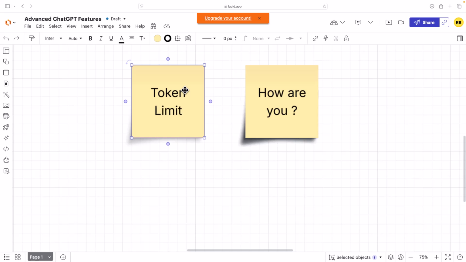Okay, so let's look at the second advanced feature, and that is the token limit. So to understand token limit, you need to understand what is a token first, right? So tokens are basically chunks of text used to process your queries and generate responses. So understanding these token limits will help you to manage lengthy interactions. So from a human point of view, we type sentences to ChatGPT, but ChatGPT understands it as tokens.